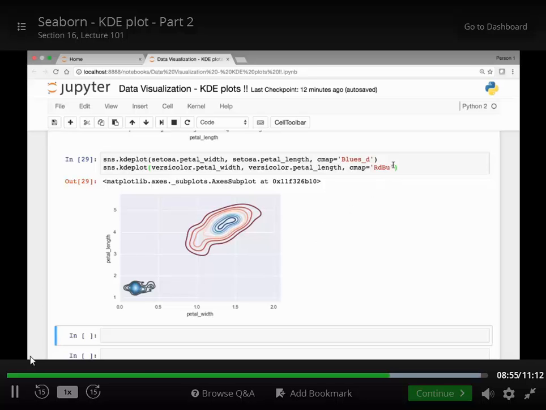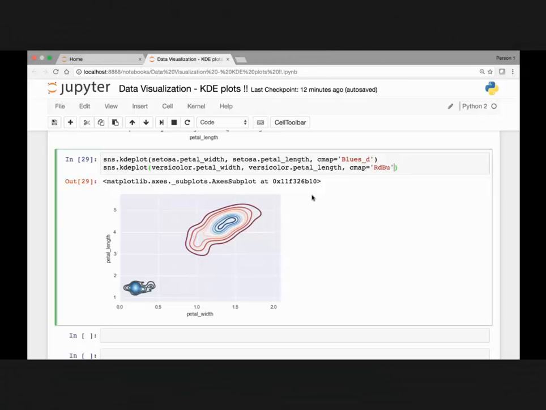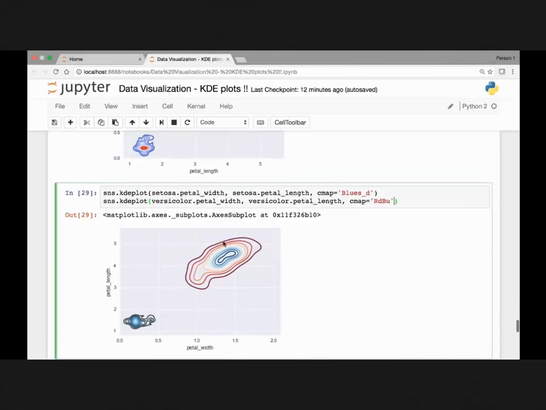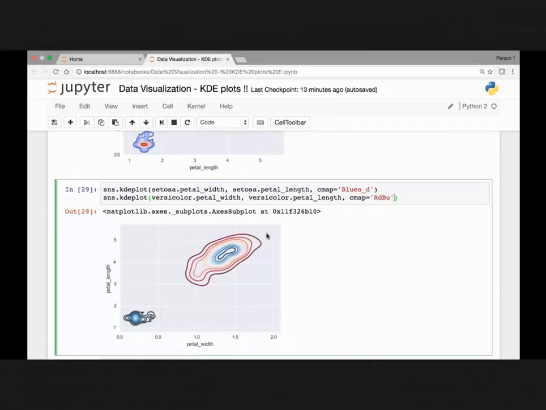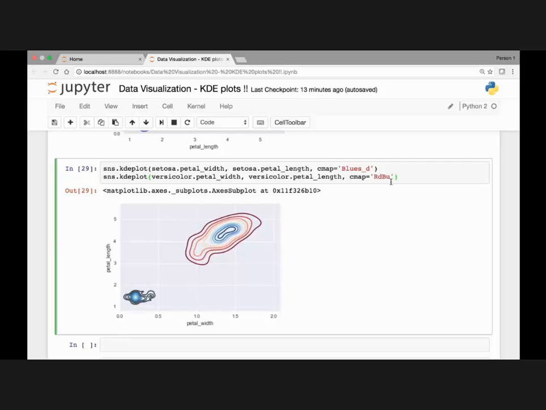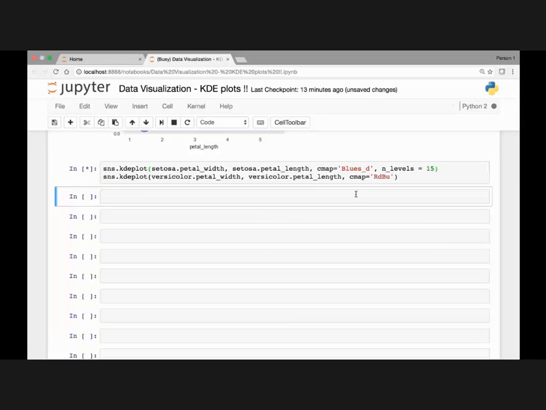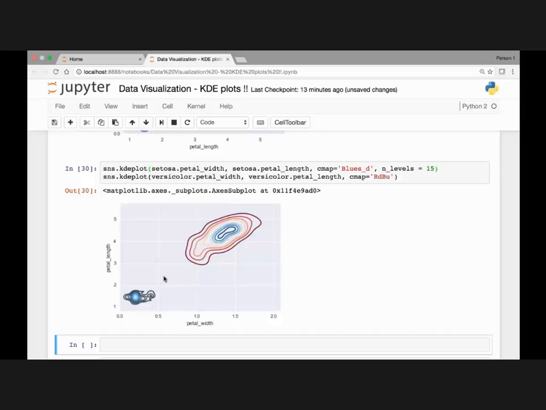And again, you can also apply the other attributes that we have learned, for instance contour lines, or the other attributes that we have seen in the previous lecture. Okay, for instance, we can make n_levels equal to, let's say 15, and run it again. You'll see 15 contour lines here, and so on.